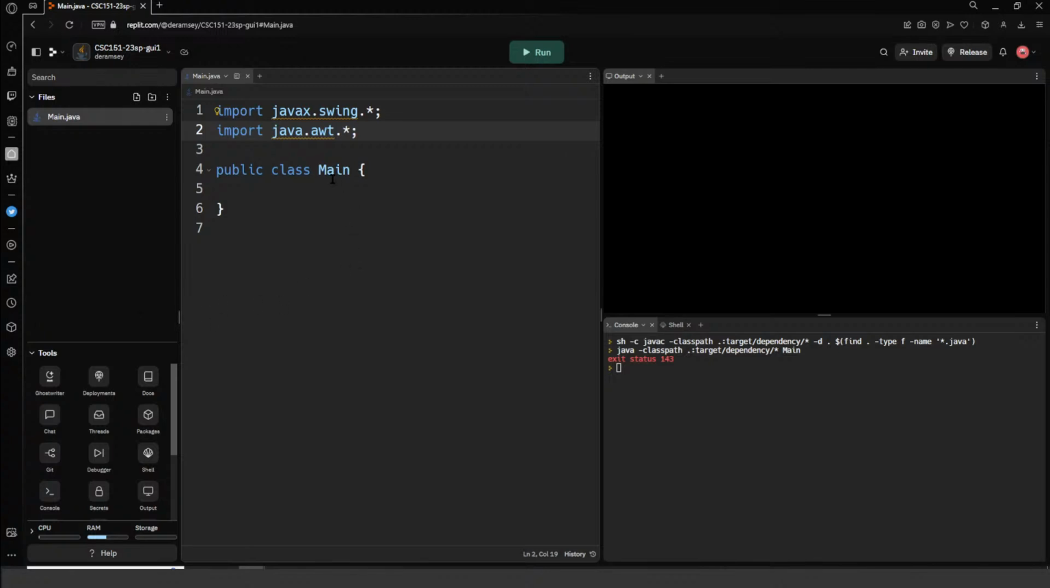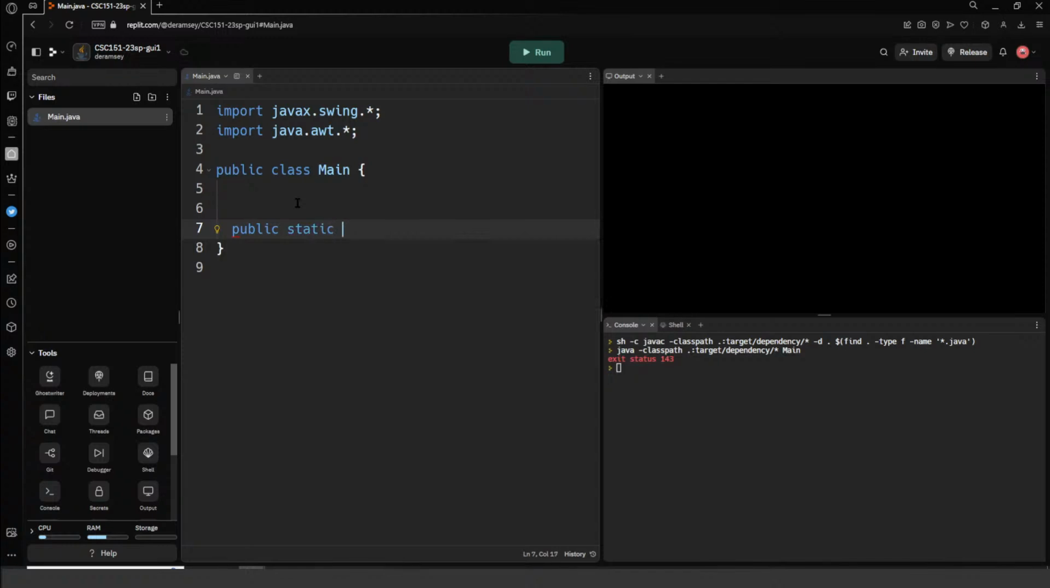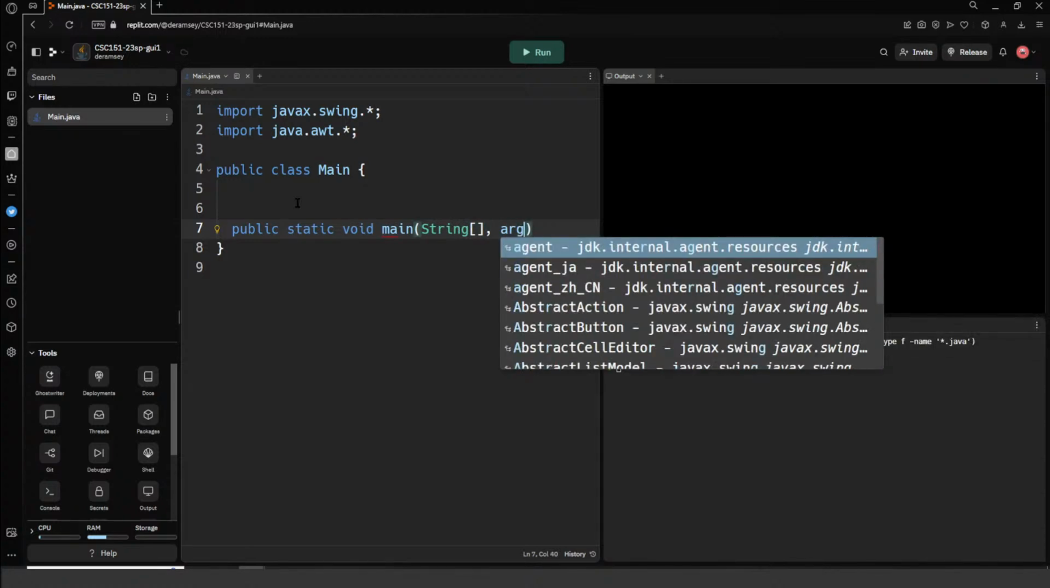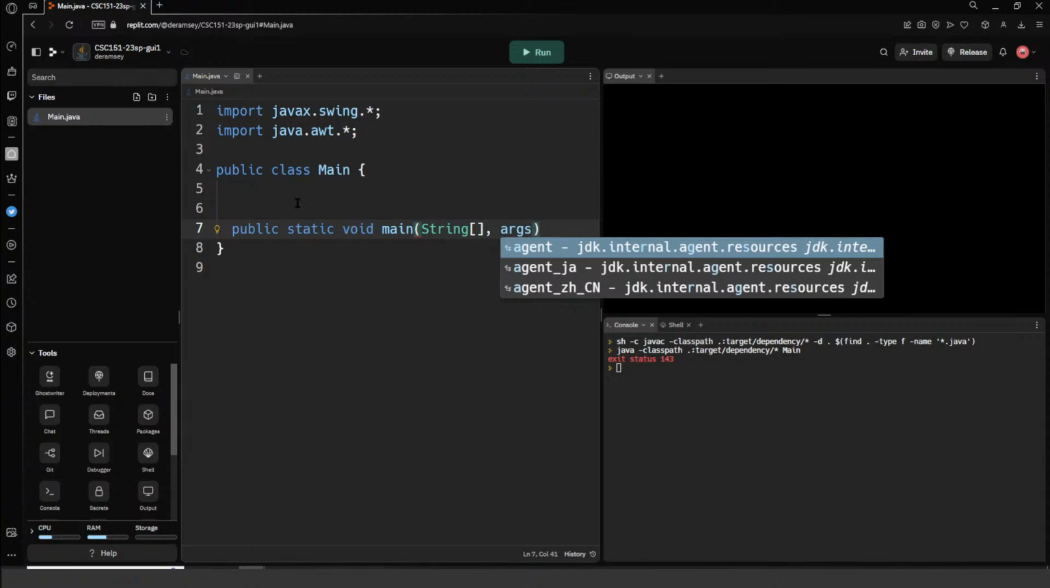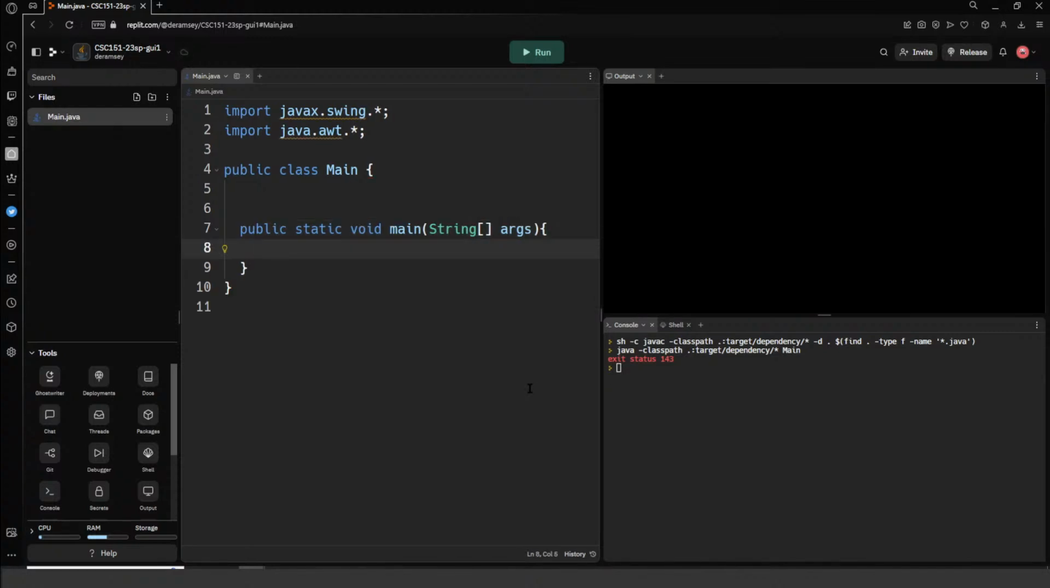So let's go ahead and add our main method here inside of our main class. Give ourselves a little bit of room to work here. And we know this is going to be public static void main, String args, like that. Actually, no comma in there. And then our curly braces to specify our opening and closing of our main method.